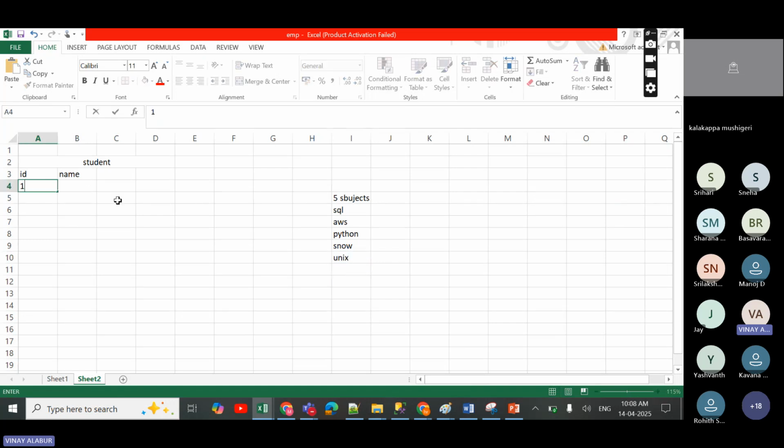Example, student number one, my name is Vinay. I am appearing for the subjects, and I have a score for each one. I have both the details. So these are my five subjects, and my details will be repeating. I have a different score for each of them, like maybe 67, 88, some numbers.